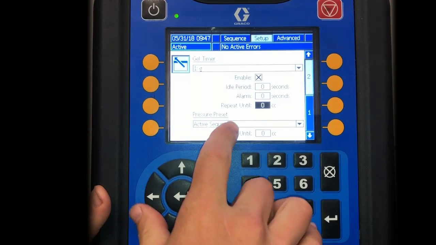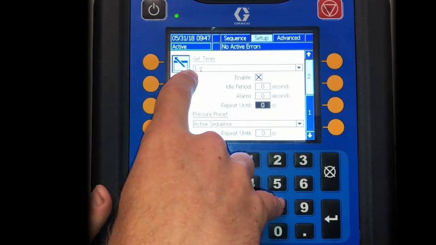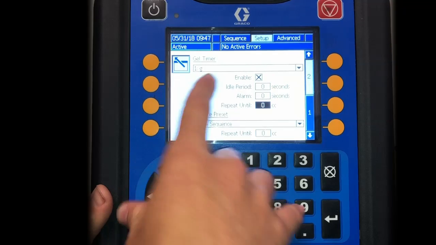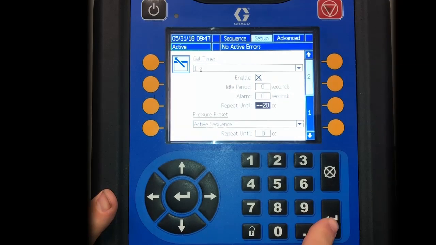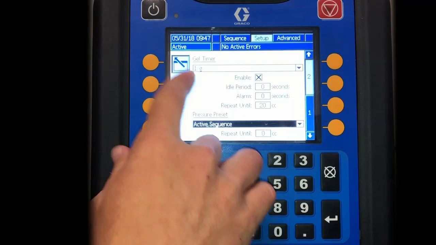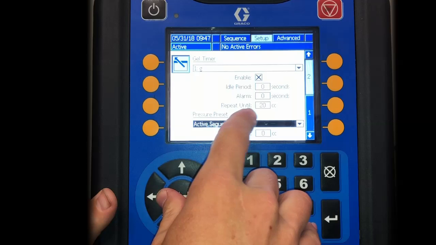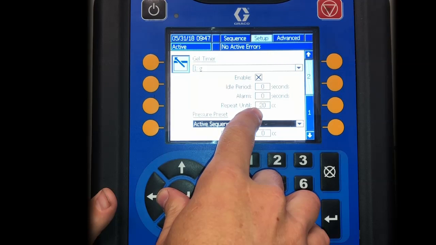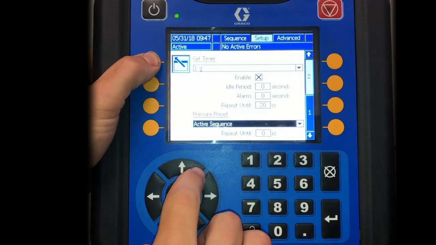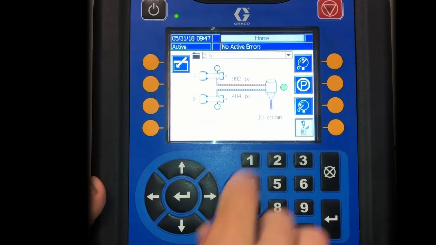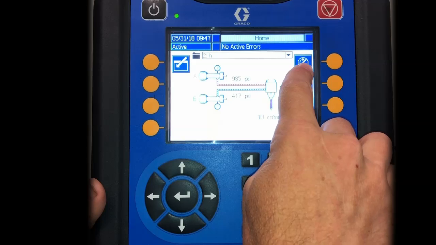And then repeat. So we can actually have program number 1 repeat itself until it hits a certain amount of material. So in this case, if I put 20 cc's, it's going to continuously repeat itself until it hits 20 cc's. Pressure preset, that is going to be related to my prime button up here.